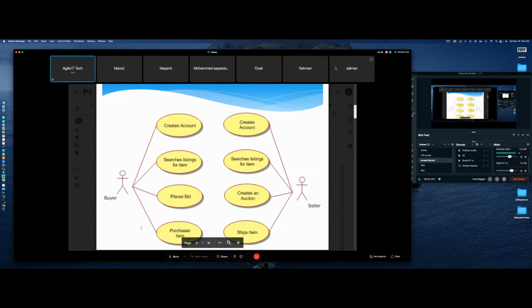Okay. Let's look at the second use case on the left and the right: searches a listing for an item. Is there a difference between the way the buyer would search for a listing versus the way a seller would? It would be the exact same. So let's combine those two ovals into one oval.